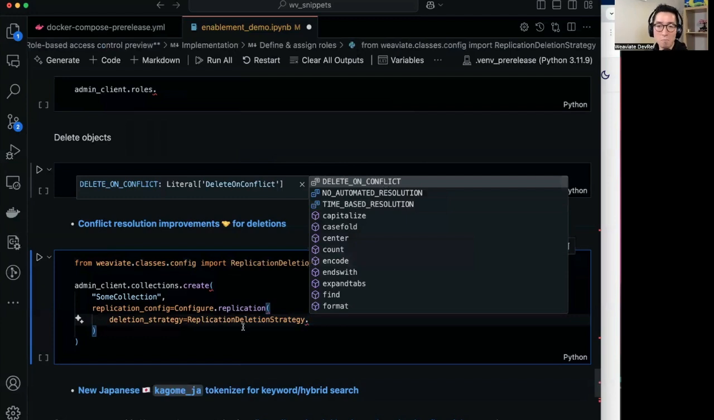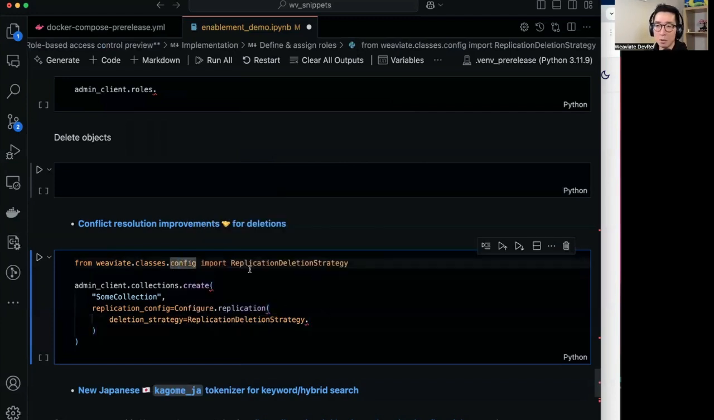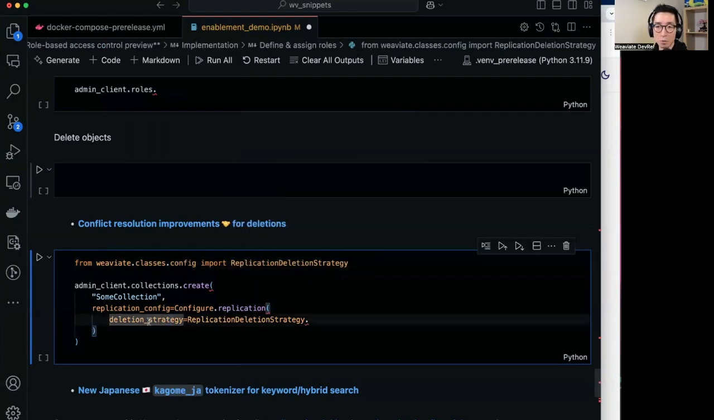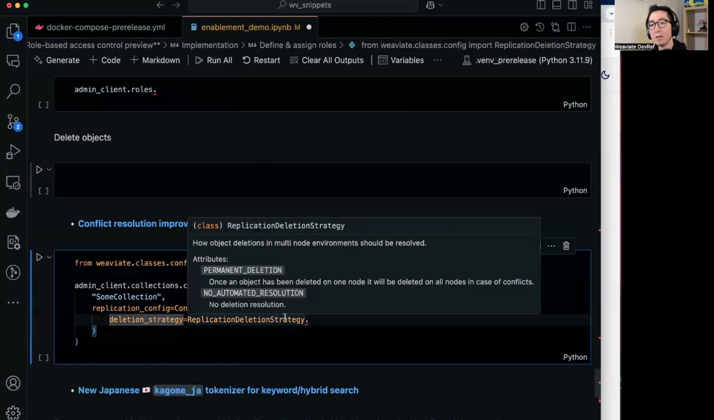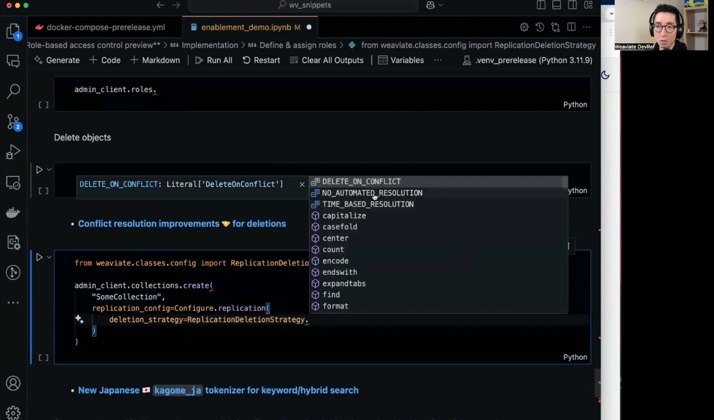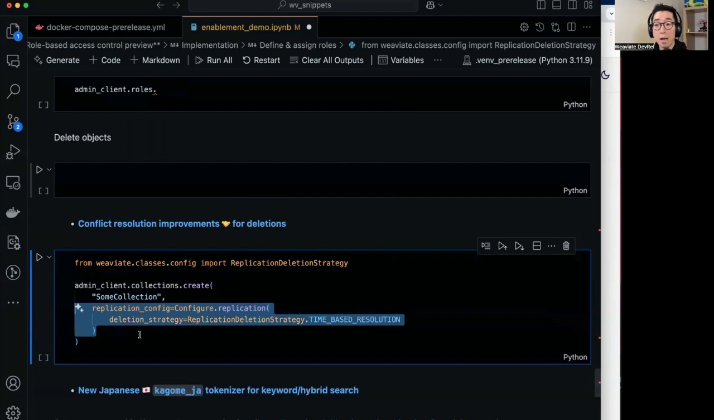And I didn't really remember, as you saw me type away, I just had an idea of what I was searching for. So I knew that there was something to do with deletion in one of my parameters. I knew there was some sort of a class here to import to do with deletion. And once I import that, I get the options of delete on conflict or time-based resolution and so on. So that's all you need to do to have your Weaviate cluster configured on how to manage those conflicts.